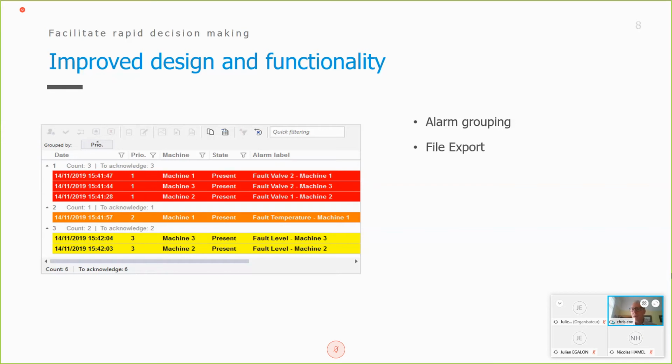Lots of people did file exporting from alarm windows. We got that feedback from things like training courses and consultancy sessions. So where you used to have a button on the toolbar, we've given you a native button to do that.